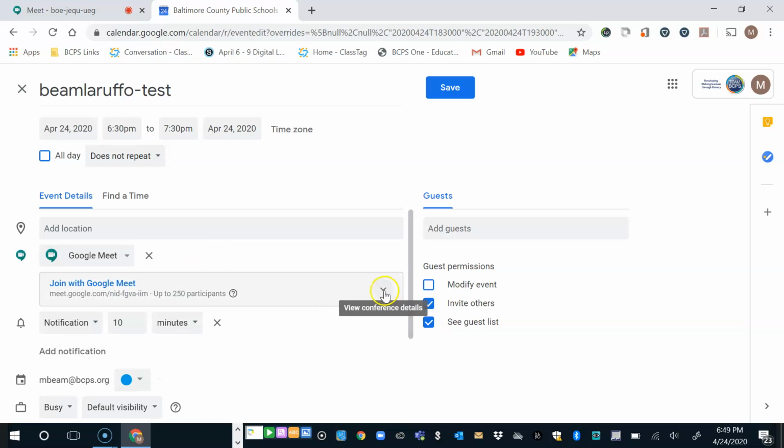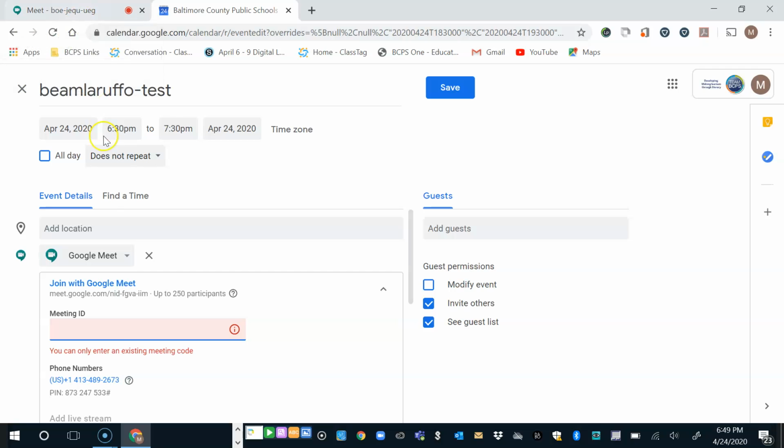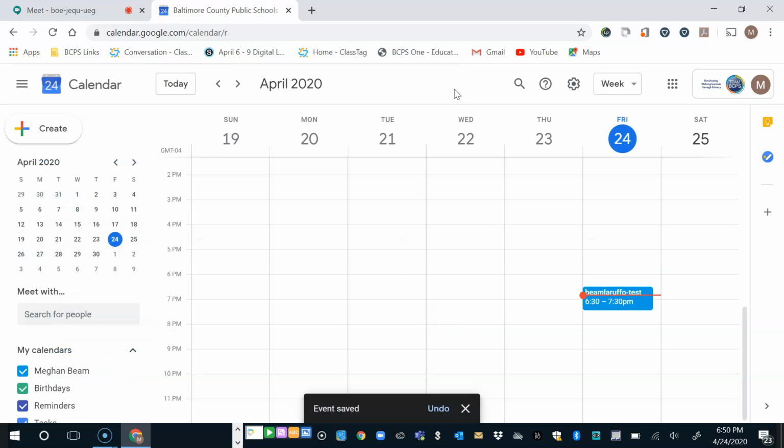And then you get this little arrow here, and where this Meet ID is, you're going to get rid of the one that's in there, and put in the one you have. If you note, it's also up here on this tab, so you can just write that in: BOE-JEQU-UEG. And the little green check mark here says that's an existing meeting code, and you can hit save.